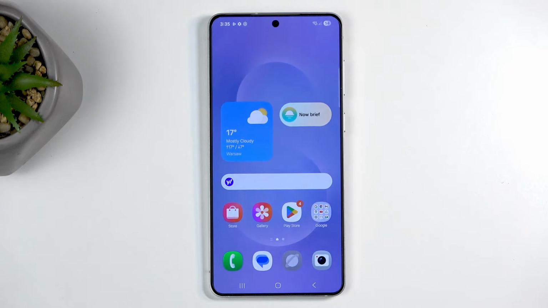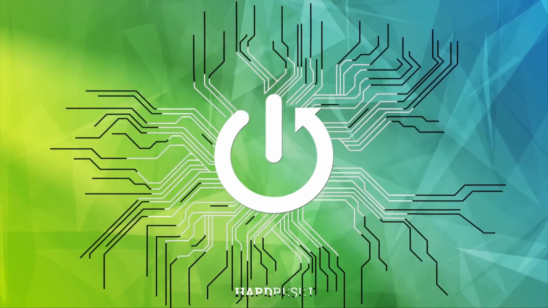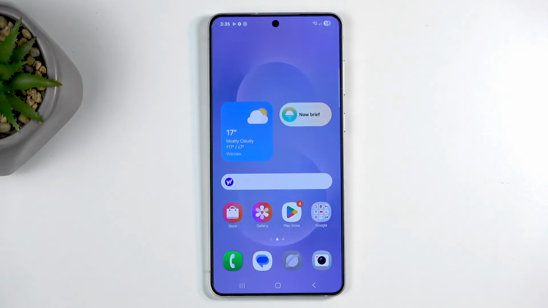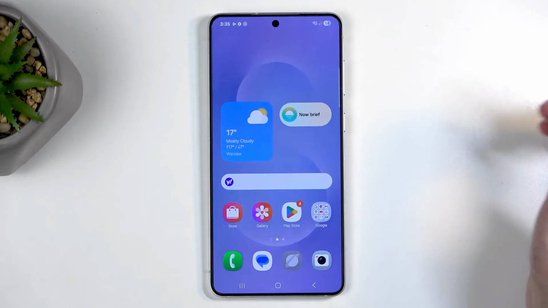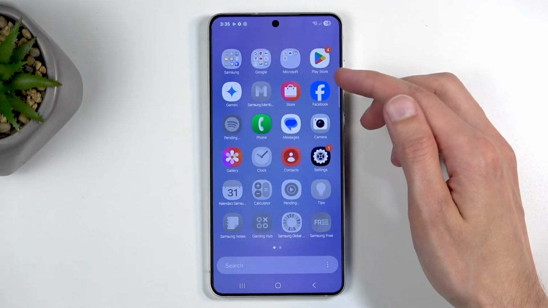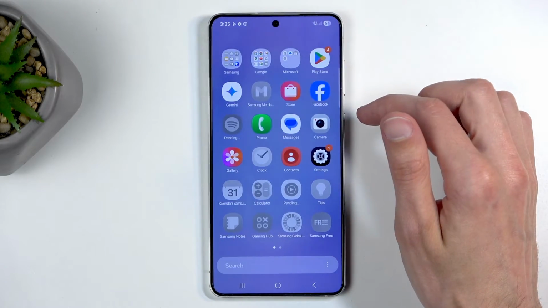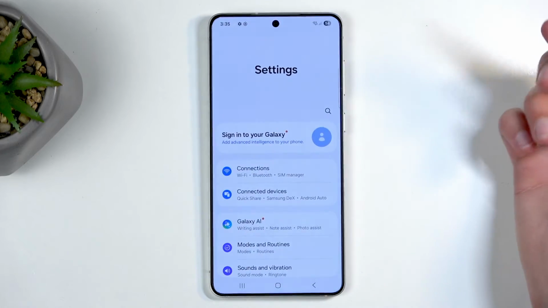Welcome. In front of me is a Samsung Galaxy S25 Edge, and today I will show you how you can hard reset this device through settings. So to get started, we will open up our settings. If I can actually find it, there we go.